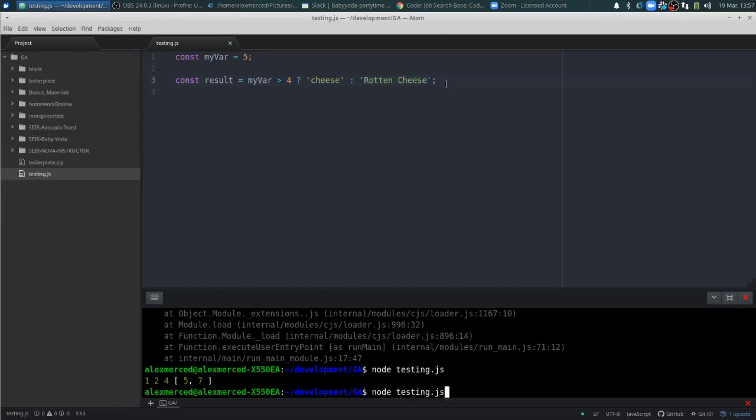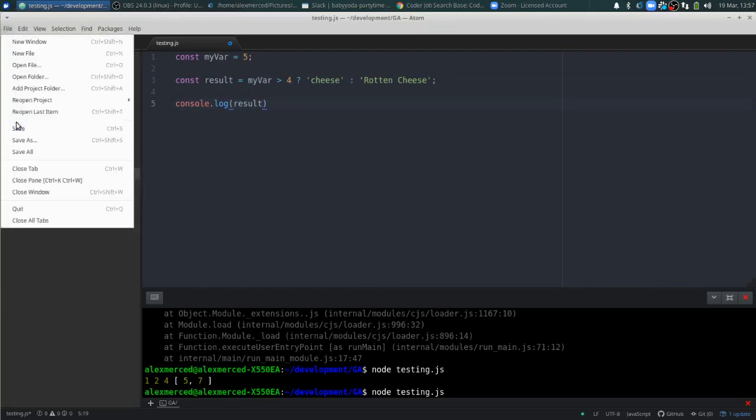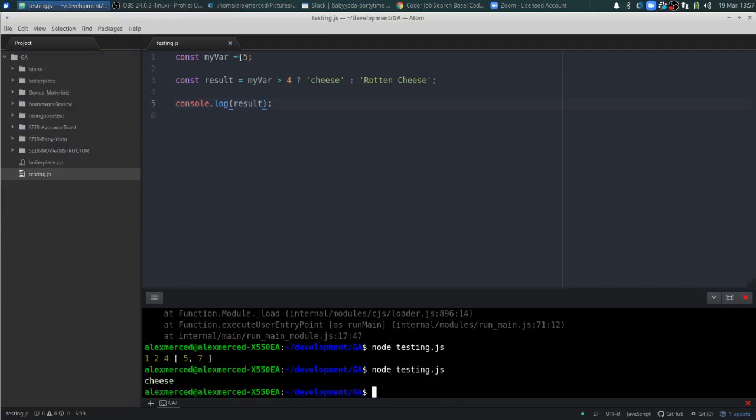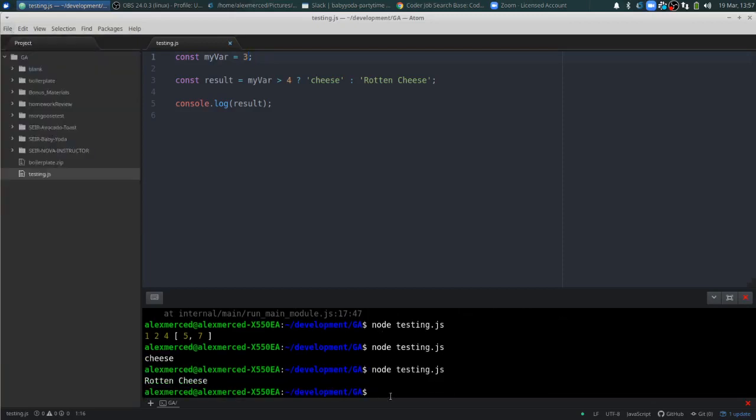Oh, actually we need to console log the result so we can see the result. Console.log result. Save. And so we get cheese. But if I change this to 3, save. Okay, rotten cheese. Nice. One of the benefits of using the ternary operator: one, it's very succinct, so you can make a nice if statement in a very small piece, but also you don't have to worry about any scoping issues because there's no brackets involved. So you don't have to worry about something being scoped in the wrong place, which is nice.